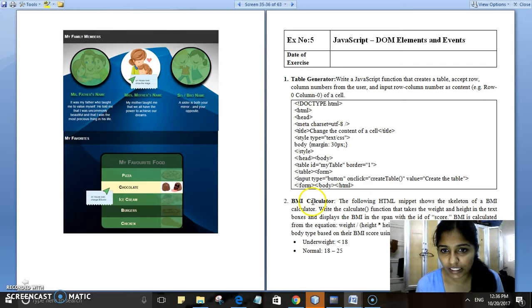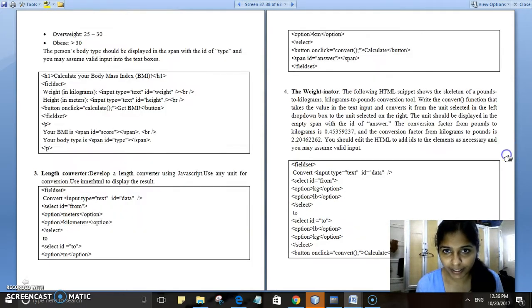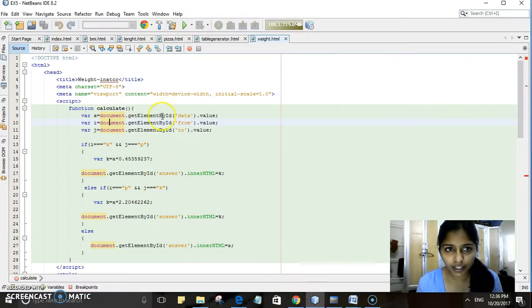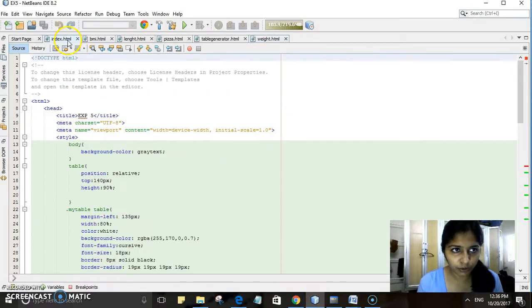First I will be creating a table generator, BMI calculator, length converter, weight initiator. This is the order form. So simple forms we are going to create. For that, I will first explain the index file.